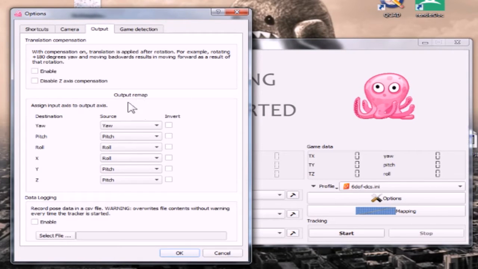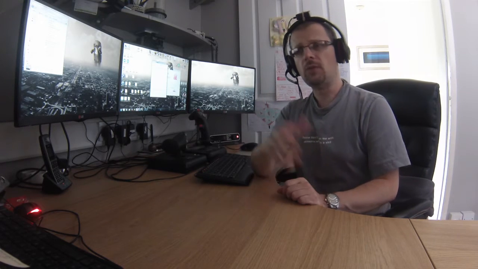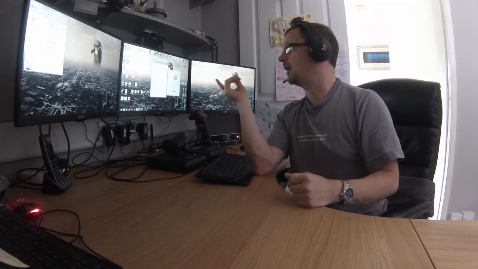Now in this output remap section, the first three are fine. You want yaw to yaw, pitch to pitch, roll to roll. But here's what gives us this pseudo 6 degrees of freedom. For lateral, for X, I'm going to map that to roll. The reason, if you think about it, is quite obvious. If you're looking around something, you don't realistically slide your head linearly across like this, do you? You kind of look around like that. So I'm using the roll that's measured by the EDTracker to map to lateral movement instead. So I'm saying for your x-axis, use the roll source from EDTracker to control that.